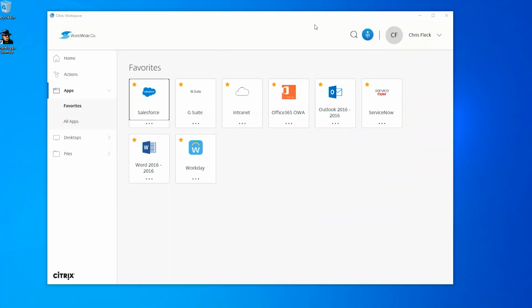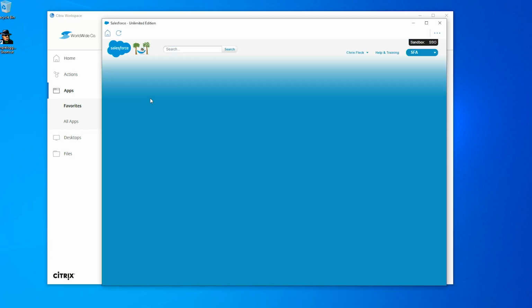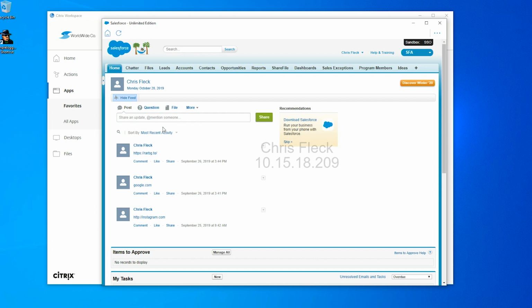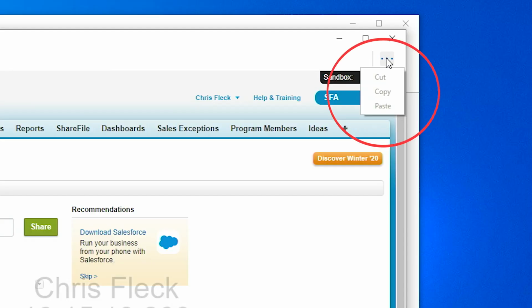Okay, so here we're looking at the Workspace app from a PC, and you can see I've got virtual applications right alongside SaaS applications and web application and internal intranet site. If I look at launching Salesforce, for example, we've got configured with enhanced security on, and so that means the print button is invisible. There's no print, there's no download.